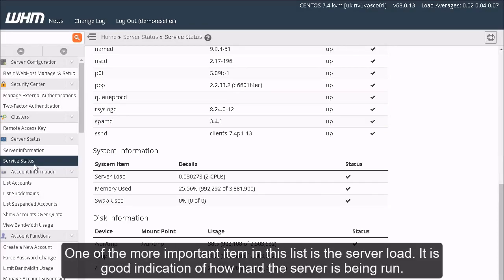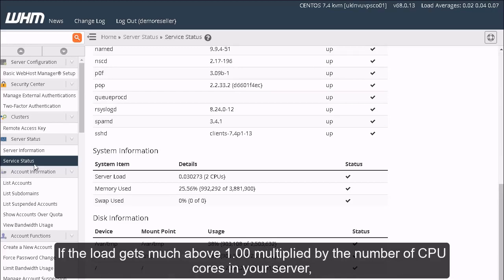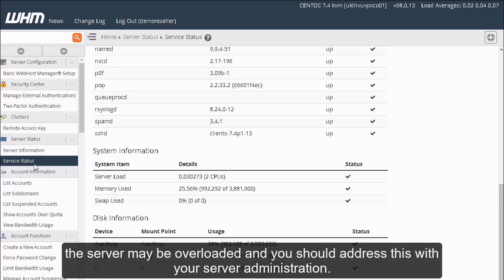One of the more important items in this list is the server load. It is a good indication of how hard the server is being run. If the load gets much above 1.00, multiplied by the number of CPU cores in your server, the server may be overloaded, and you should address this with your server administration.